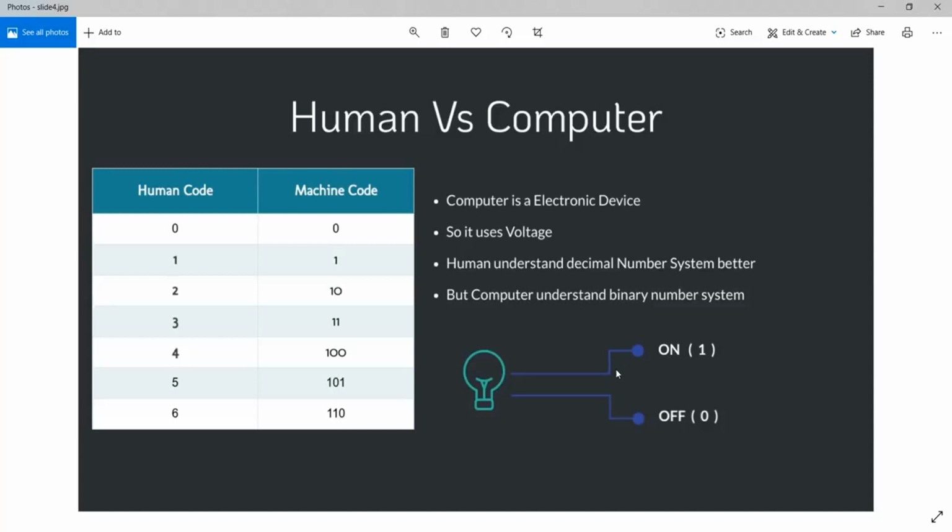So computer is also one of the electronic devices. It is also going to work on this voltage principle, either high voltage or low voltage, either on or off, either 1 or 0, which means a binary language. So we say that computer knows only 1 and 0. Why? Because it is an electronic device and it uses a voltage principle. That is the one reason why computer understands only the binary system, not any other languages.